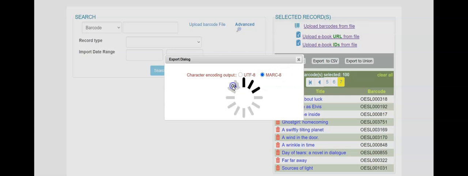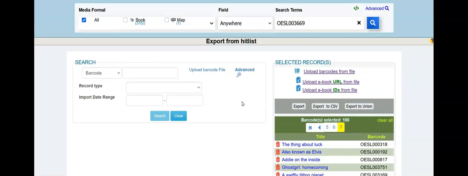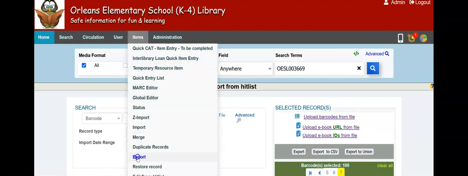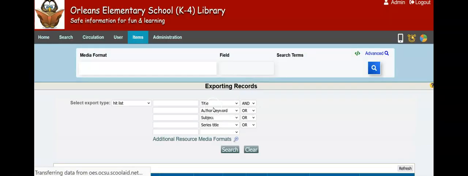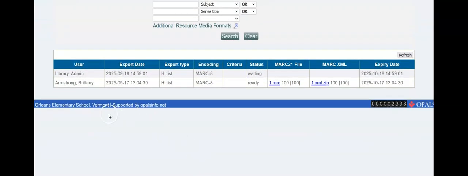MARC 8, okay. We're going to name the file in a moment. I'm just going to say okay because right now it's in process. And to see the process, items, export. You can click it right there, but it's never ready that fast. Now we see, and we're waiting for a minute.